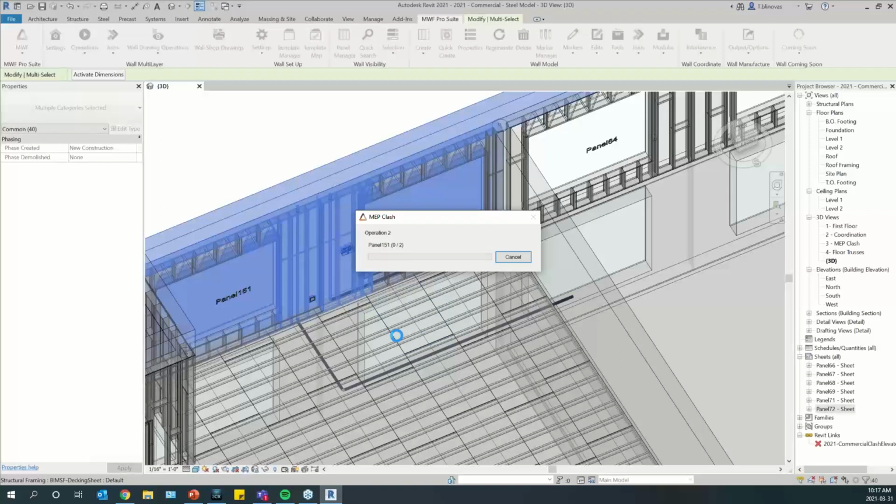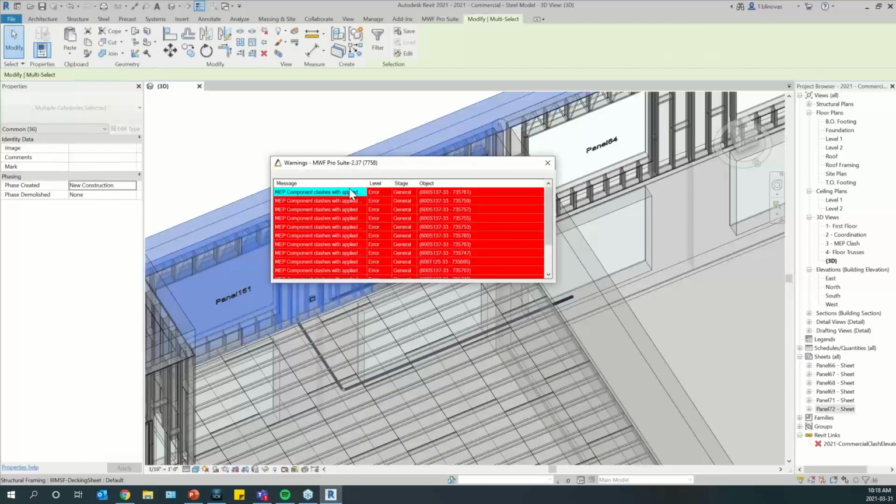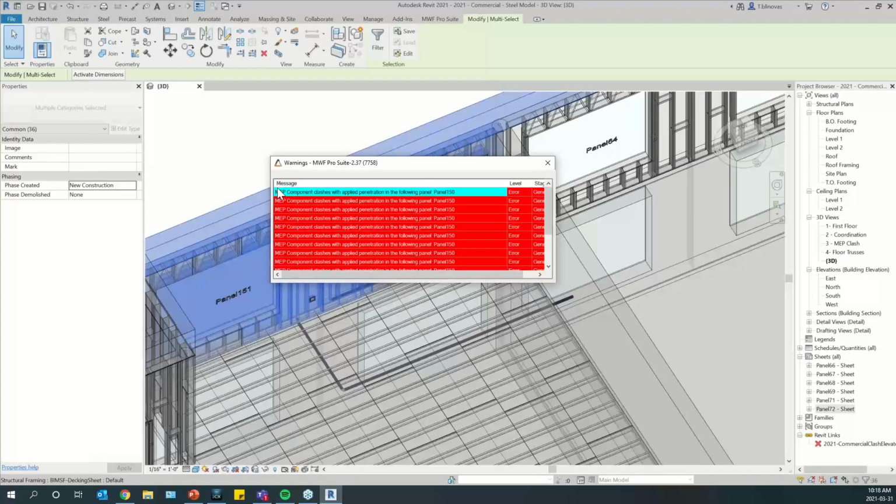You're going to get a warning saying that the MEP element is clashing with the hole. This is normal because it is actually clashing. So it's just a warning for the user to be mindful when using this option. Because the hole will be in the center, but depending on the size, the pipe will still be clashing with the hole. So that's the only reason why you would get this warning. As you can see here, it says that MEP component clashes with applied penetration.